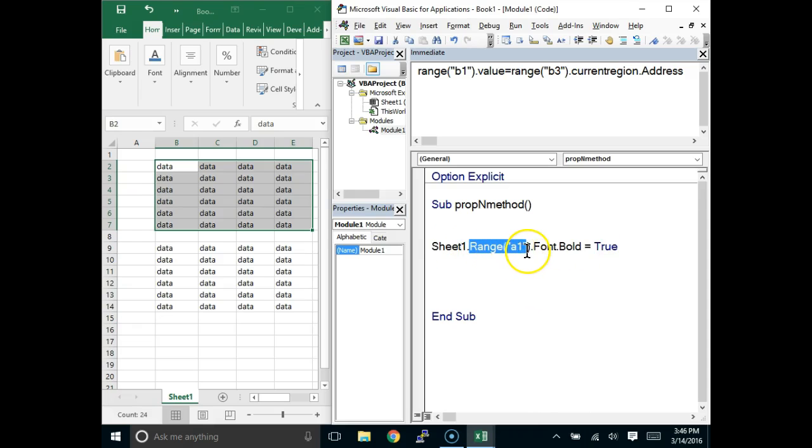So how about Range A1? What do you think? Object, method, property, more than one? It's definitely an object. How can you tell it's an object? It's got a dot after it, so it's got to be an object. But now here's the trick. It's also got a dot before it. If it's got a dot before it, not only is it an object, but it has to be either a property or a method. That's the syntax. Object dot property or method.